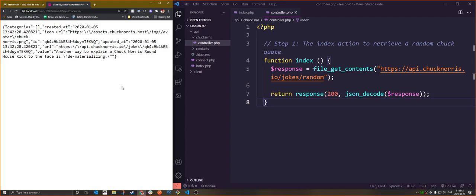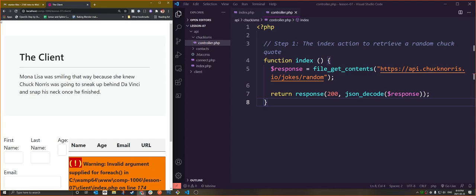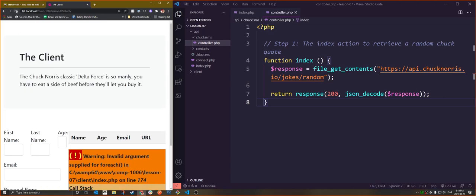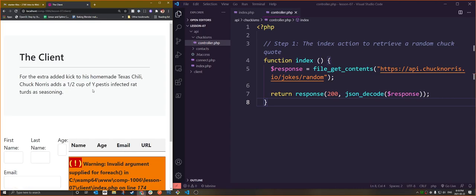There's tons of these things, by the way. And once you have that in there, if I'm correct, the client should start loading that as well. Yep. Under the client, you will see a new Chuckism every time you refresh the page. See? You'll get a new Chuckism in the client.